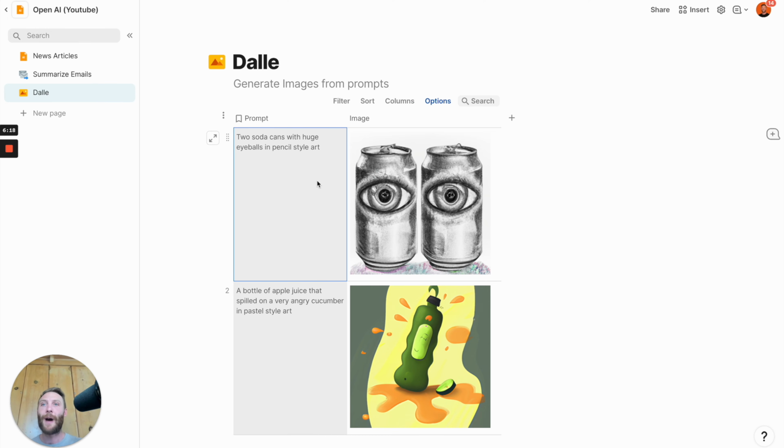Next up, I'm going to show you how to start using this, how to actually create an artificial intelligence account, and how to connect it to a Coda doc. So stay tuned.